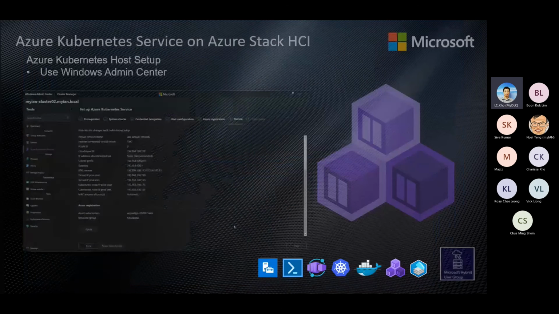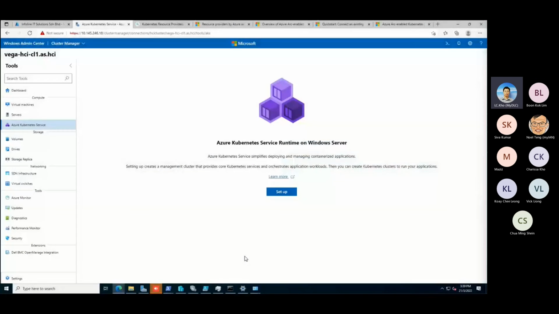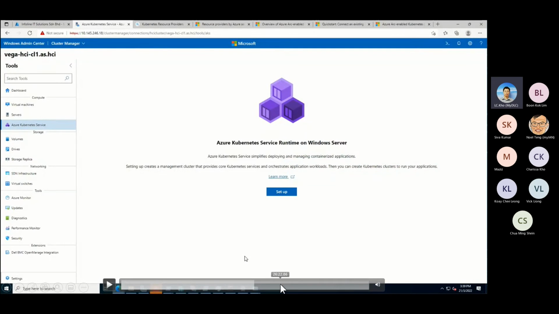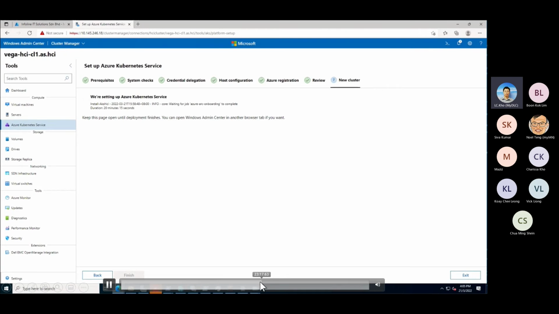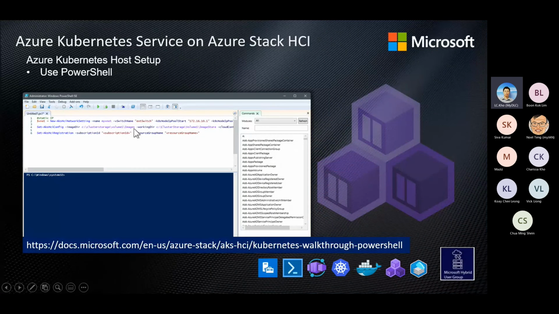All right, so this is how I spin up the container, and these are some other topics where I shared how to install the Kubernetes service. I will share this video on the internet where all of you can view it later. So this is how the Kubernetes service is installed using Windows Admin Center. And of course, you can also turn on AKS using PowerShell.